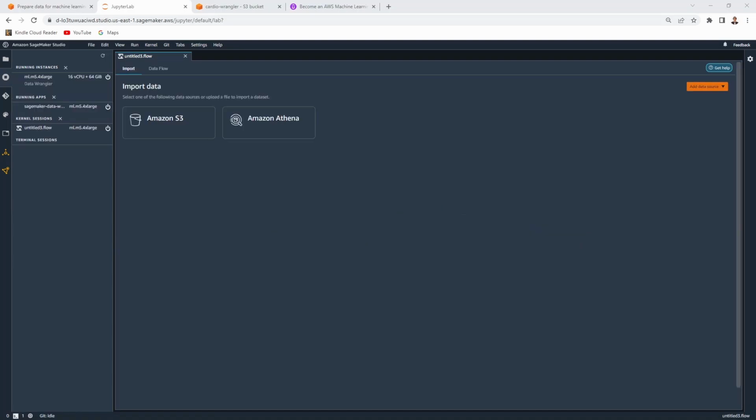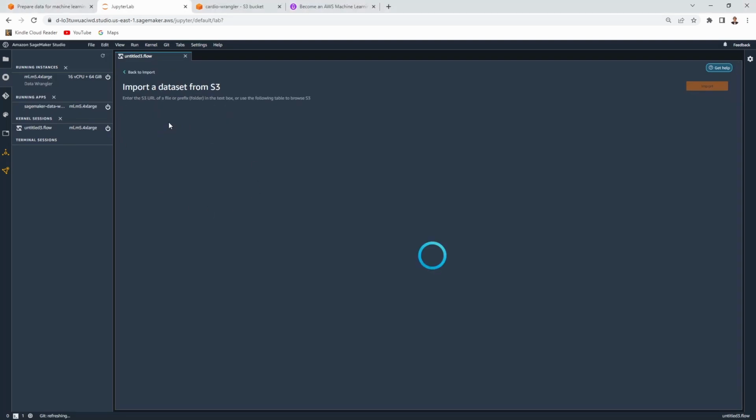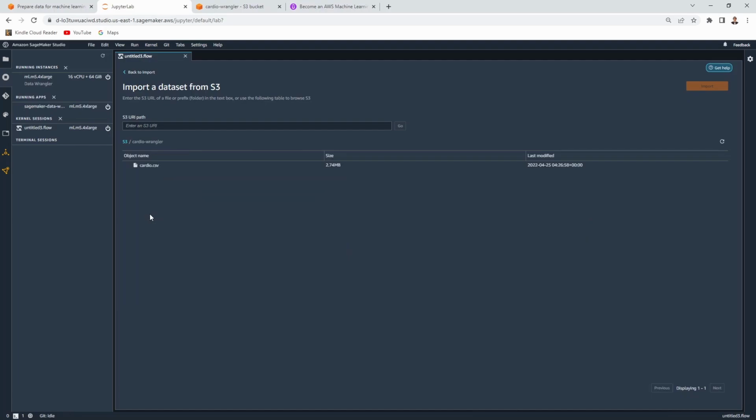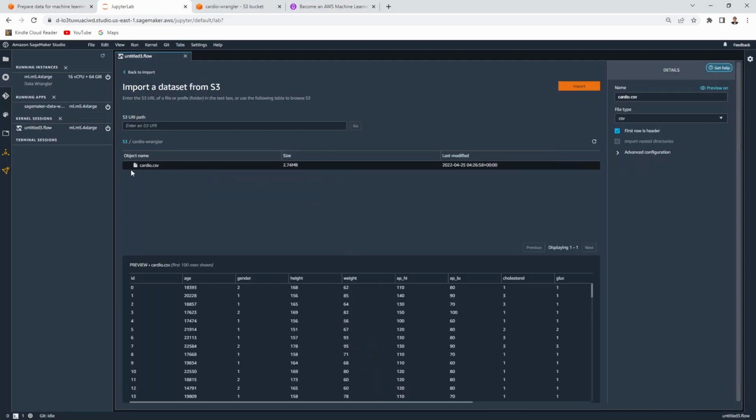All right, so here we go. Now Amazon SageMaker Data Wrangler just got launched. Looks great. I'm going to click on Amazon S3, and then I'm going to navigate to my bucket, which I called Cardio Wrangler. And then I'm going to go ahead and click on the data.